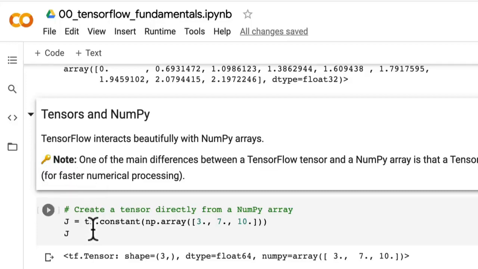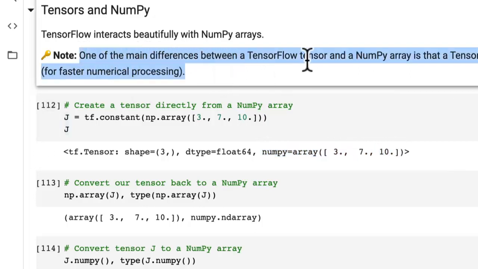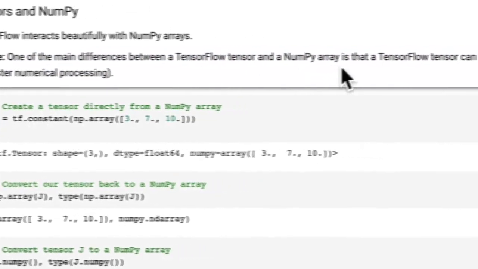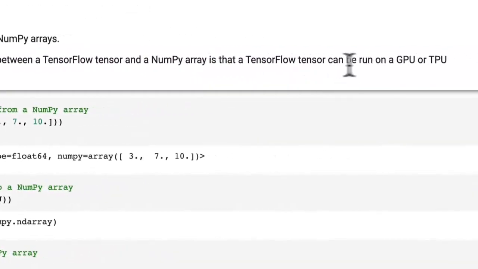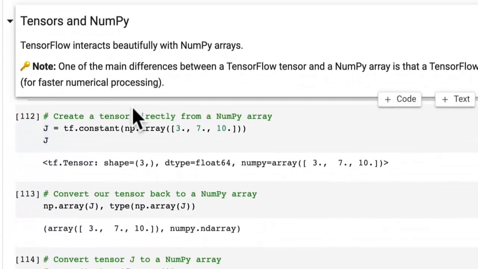Anyway, you might be wondering, why are we using differences like NumPy arrays and tensors look basically the same when they come out? I mean, if we print one of our tensors, we get the NumPy version of it at the end. Well, one of the main differences between a TensorFlow tensor and a NumPy array is that a TensorFlow tensor can be run on a GPU or TPU for faster numerical processing.